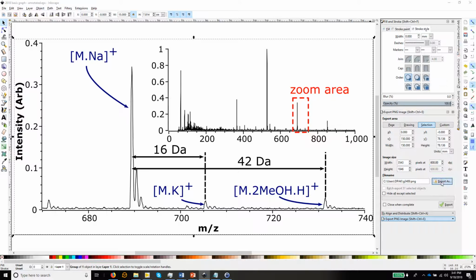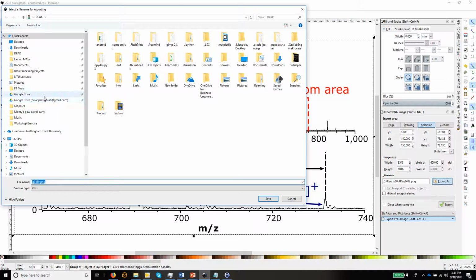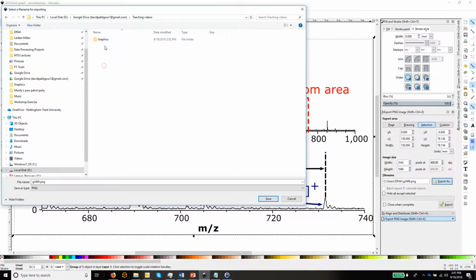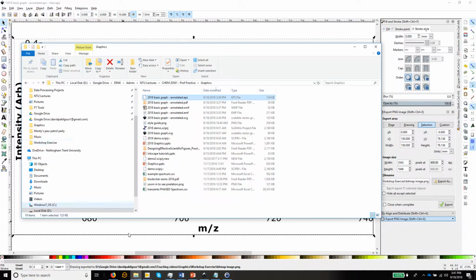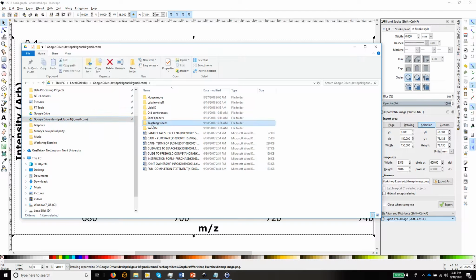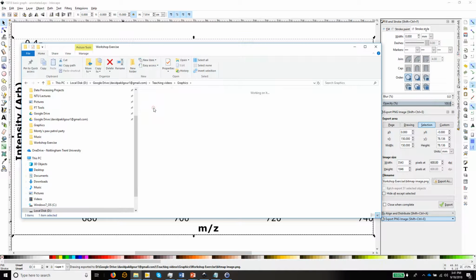Then we have to choose where to save the file. So if we save that to, I'll just save it to here, bitmap image.png, and then you actually have to click export to export it. And then if we go, that image is here.